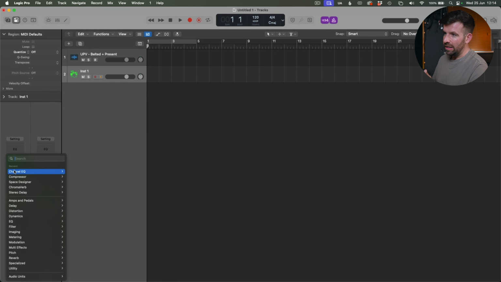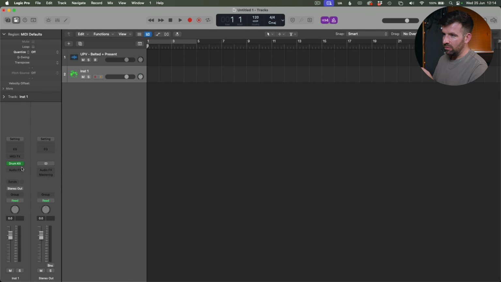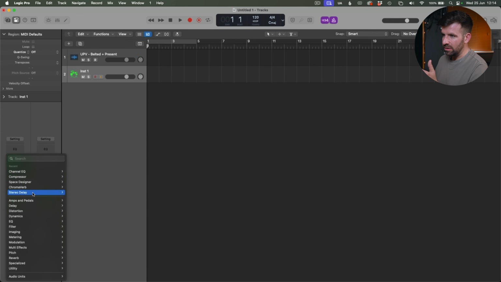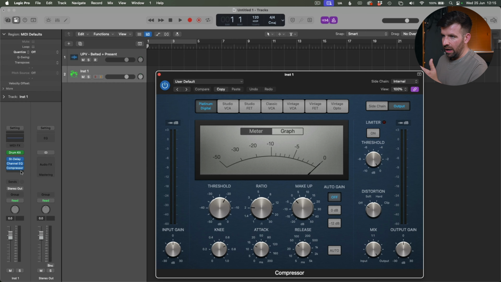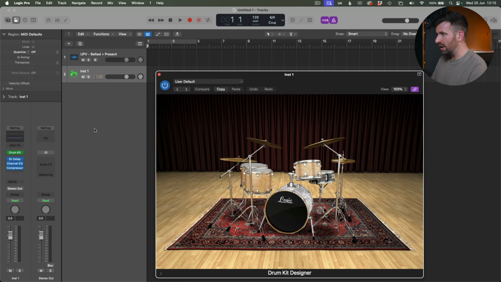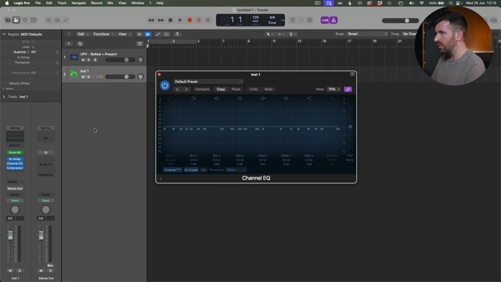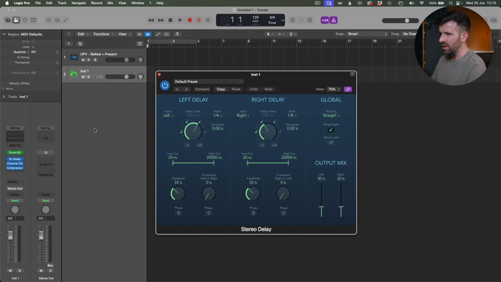So now if I go back and I close this window and we go to this instrument down here, let's also add some plugins on this. We've just got a drum kit. I'm just going to chuck some basic plugins on this kit. If I hit 0, it's going to bring up the drum kit. If I hit 1, it's going to bring up the stereo delay, which is a weird thing to have as a first insert on a drum kit, but who knows, that might work.